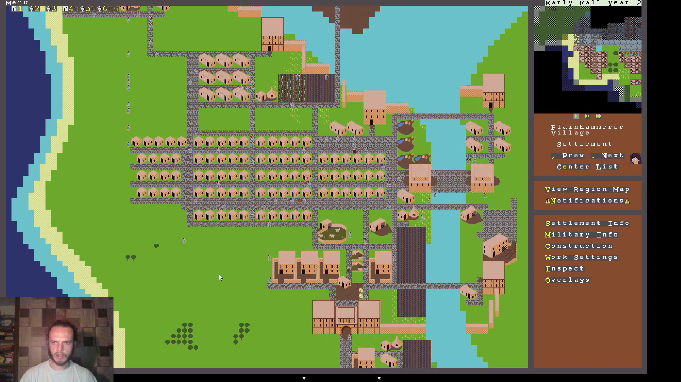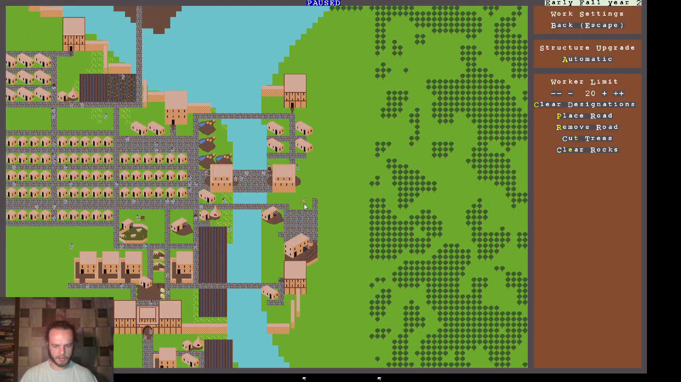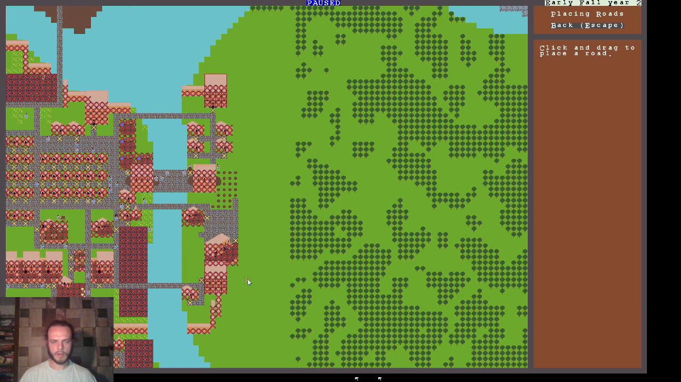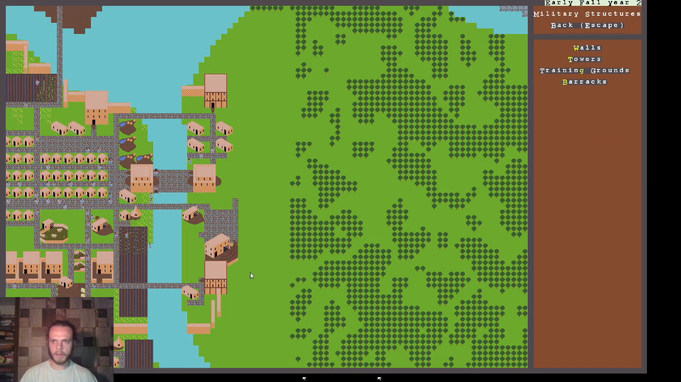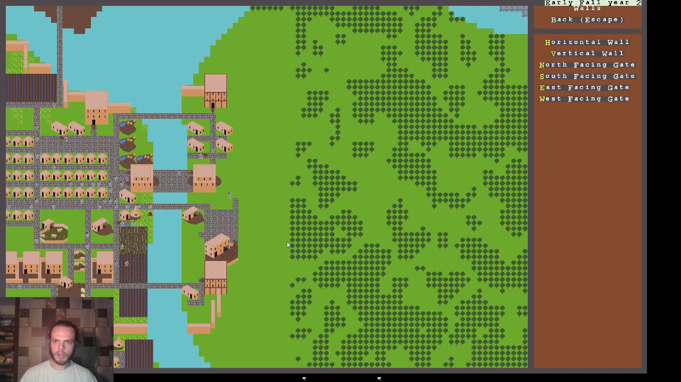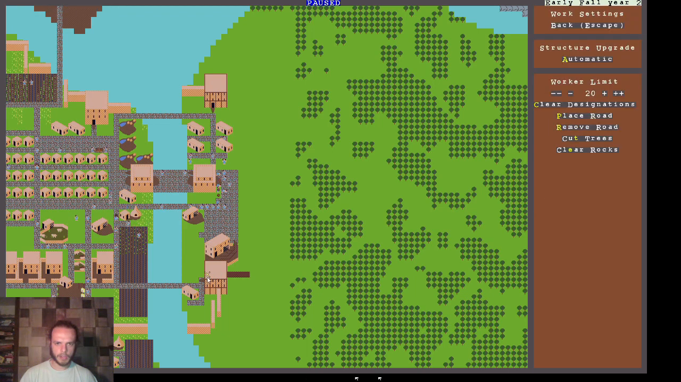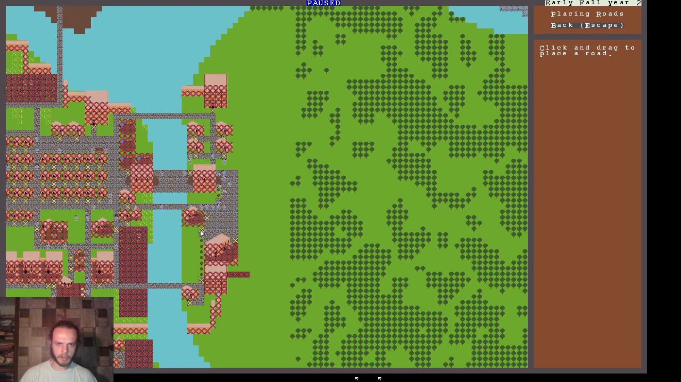Oh, okay. Plainhammer Village. You can build the roads over here. And then we can build a wall like this. Military walls. Horizontal wall. Road over here. Let's make a double.